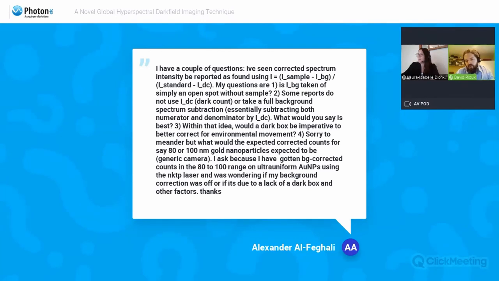And you also have to normalize your acquisition with the response of the system. That requires a measurement on a standard scattering sample. So this is something that can be done and automatized.